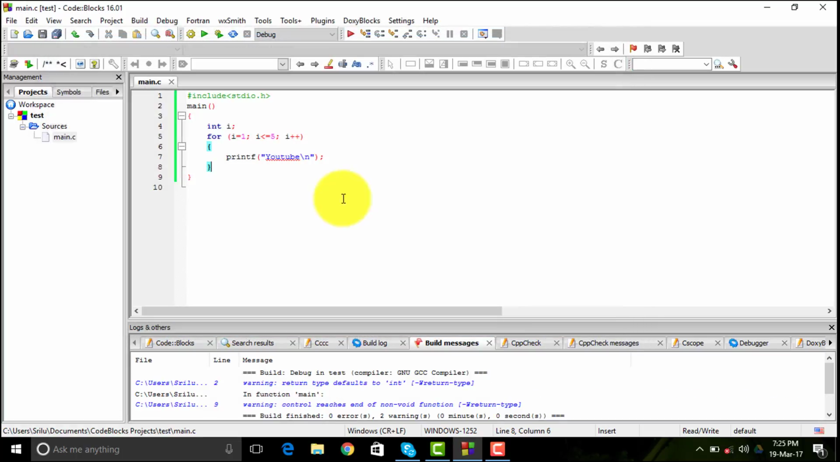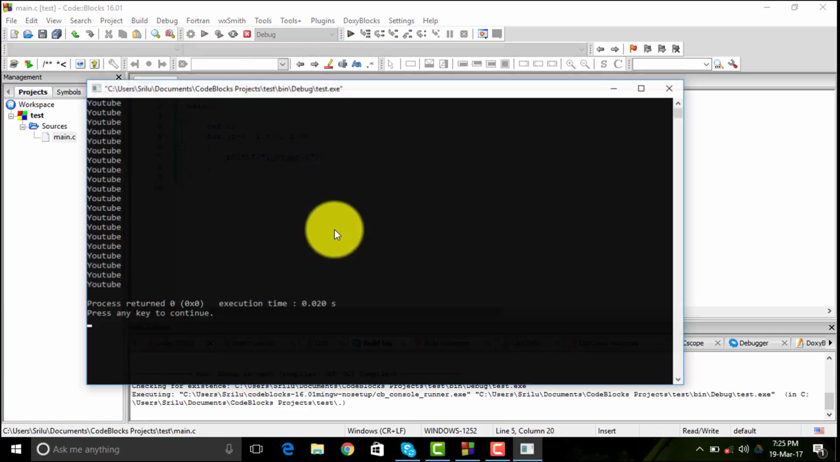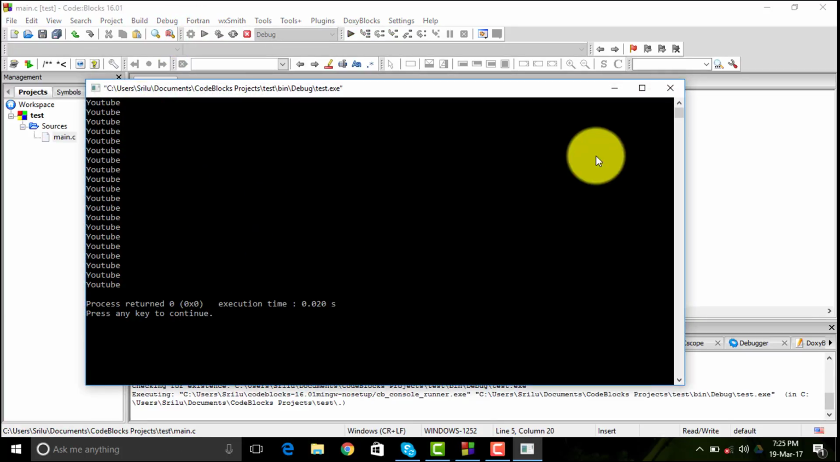So basically this is what it does. It allows the user to enter just one printf. Suppose I make it 20 now, I'm not going to enter it 20 times, but it does it 20 times. Got it?